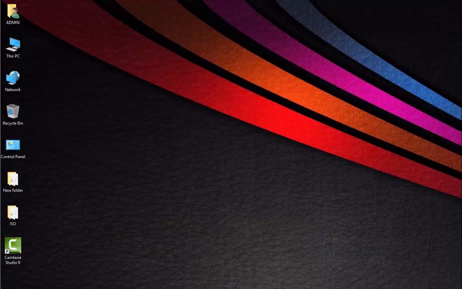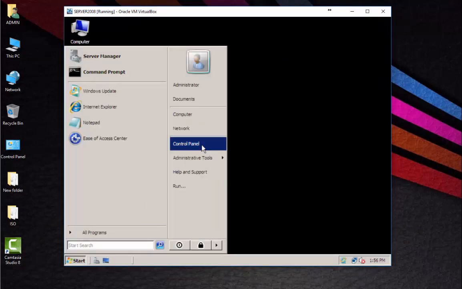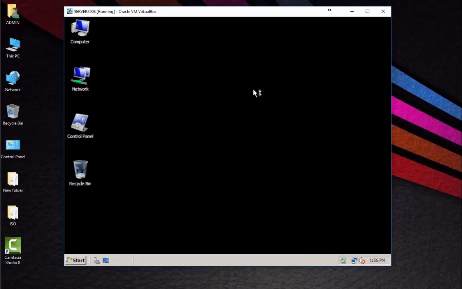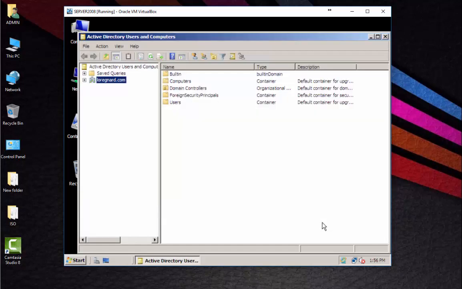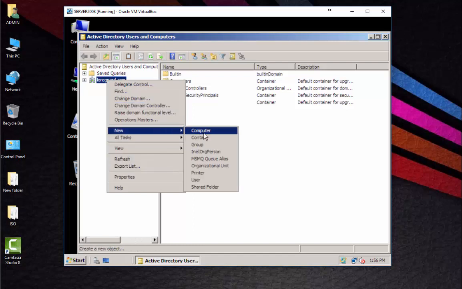Alright, next we'd want to open our server, click the Start menu, go to Administrative Tools, Active Directory Users and Computers. Right click on our domain, my domain name larenard.com, go to New and click Organizational Unit.